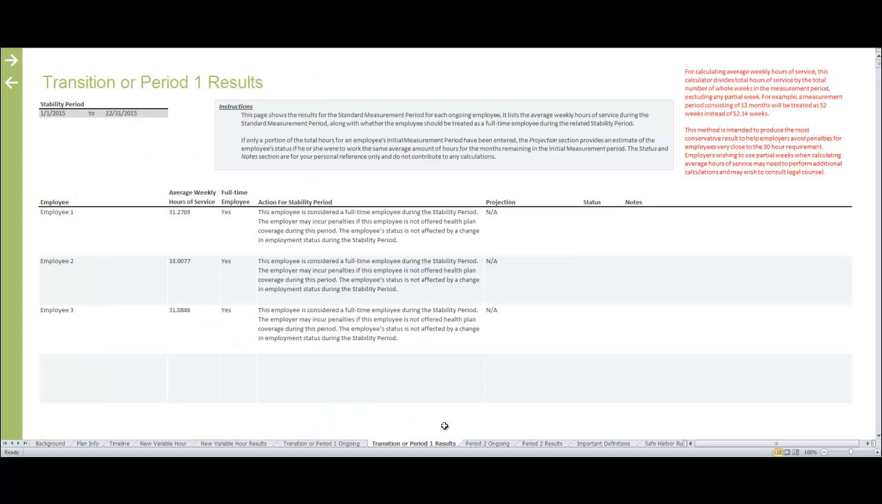The Transition or Period 1 Results page shows the dates of the stability period at the top of the page for reference. It also lists each employee, the average hours of service per week, whether the employee is full-time or not, and then the action the employer should take during the stability period, such as offering coverage. This page also has a projection column, which the employer can use to track the status as the year goes along based on current data. This page also includes the status and notes columns, which do not affect the calculations.